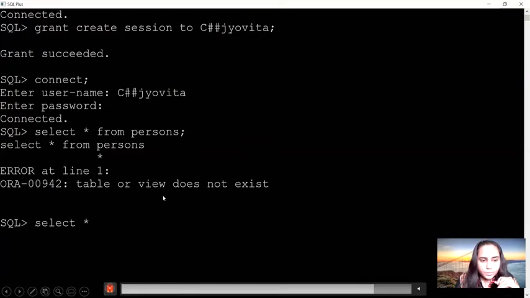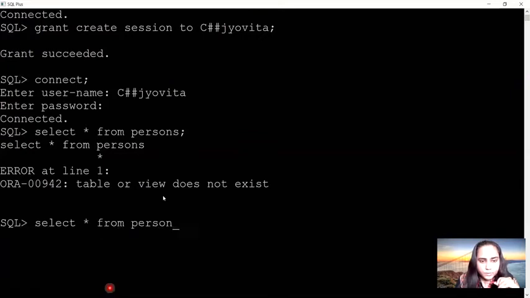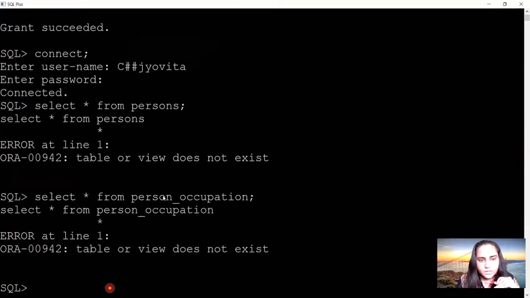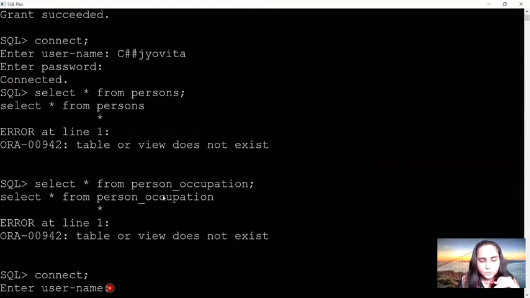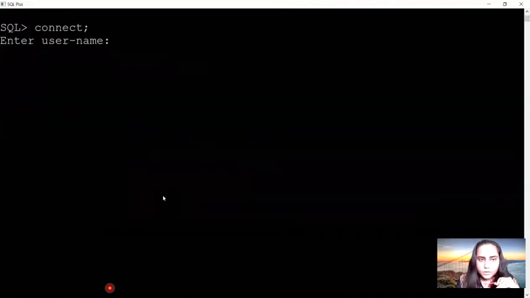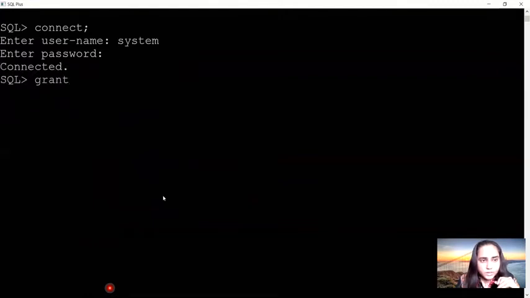I also created a person occupation table. So let's see, that was a view. Now if I try to access that, again it says table or view does not exist because this user has not been given access to these tables and to these views. So again, now I'm going to connect with the system using the system username. So you can see here, again, I'm typing system and my password. And when it says connected, now I'm going to try to grant that access.